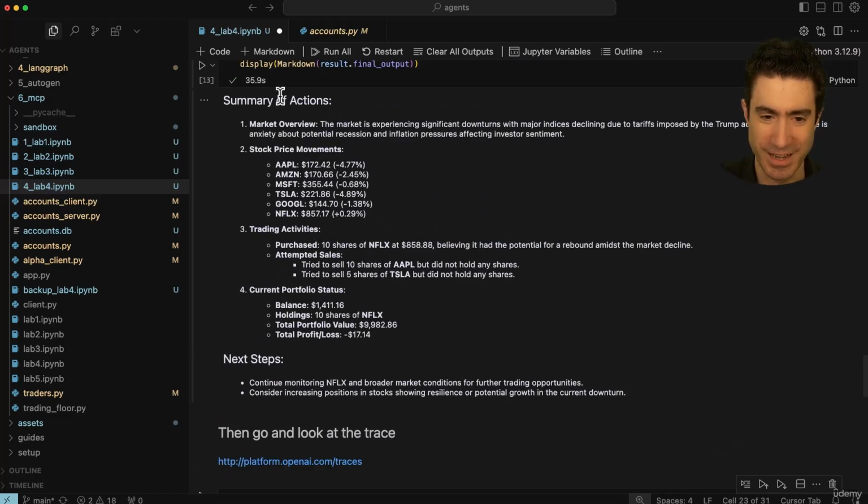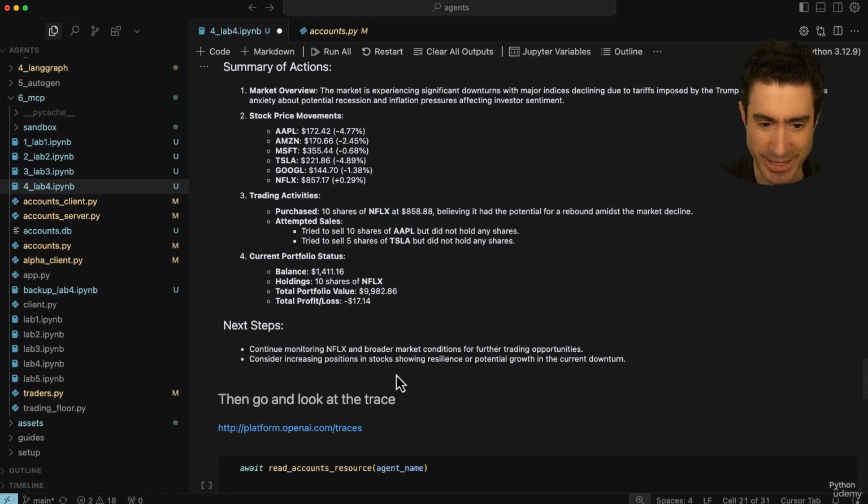It completed. Market overview. The market is experiencing significant downturns with major indices declining due to tariffs, which is happening right now. Here are some stock price movements. And so it's made some trading activities. It claims that it has purchased 10 shares of Netflix, tried to sell 10 shares of Apple. Well, that seems a bit silly. It says it didn't hold any shares, so no surprise that it complained. Maybe it was trying to go short. Maybe we should say that you're not allowed to sell shares you don't have. There we go. Then this is the summary at the end.